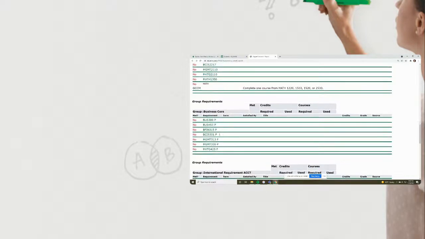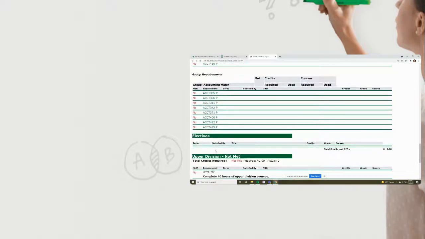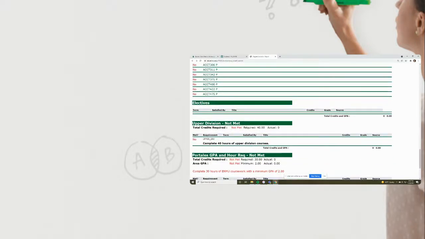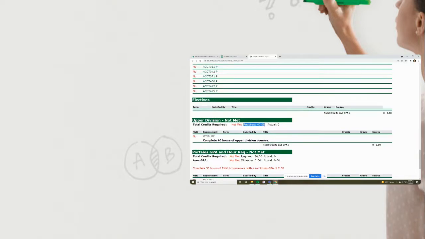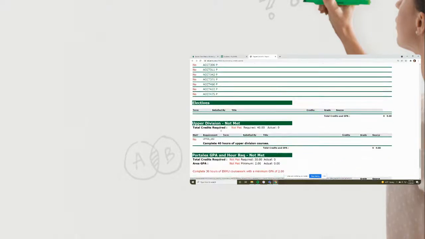And then you have the business core. Now notice these are 300 and 400 level classes. Those are upper division. So those will count down here for upper division requirements. You need at least 40, remember that, which is about 13 or 14 classes. So once you have taken the 300 and 400 level classes, that'll show completed here, as well as down here for upper division.